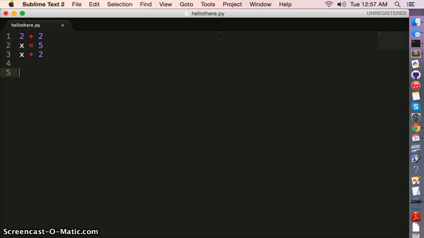I'm going to talk about this more later, but let's just look at what a print statement does. To do it, you type in print. Notice it's red because that's a special thing. Let's say I want to print out x plus 2. What this is going to do is evaluate x plus 2 and then print it out when I run the file. So I'm going to save the file, and now let's actually run it.